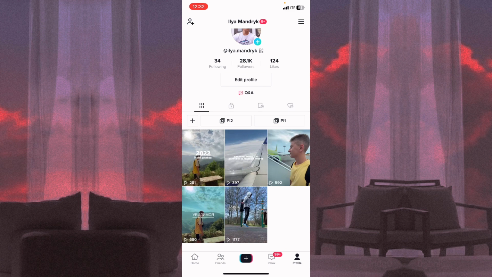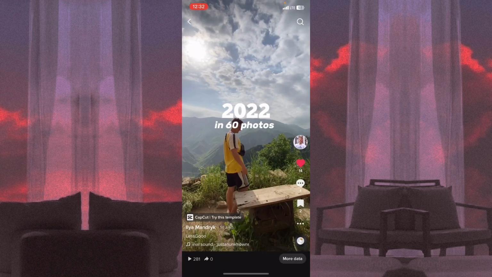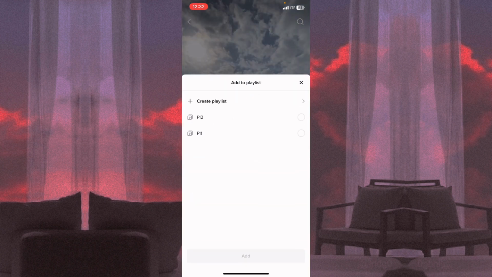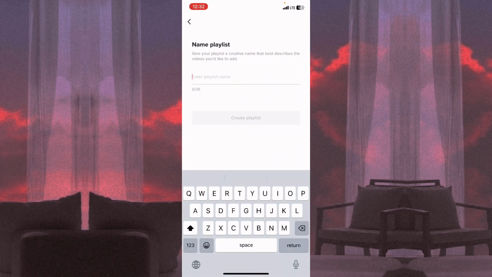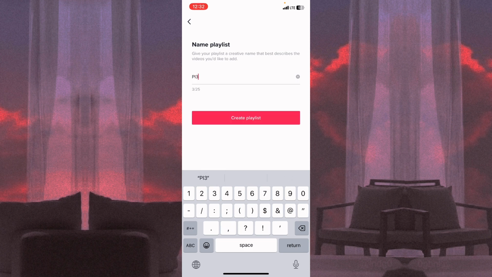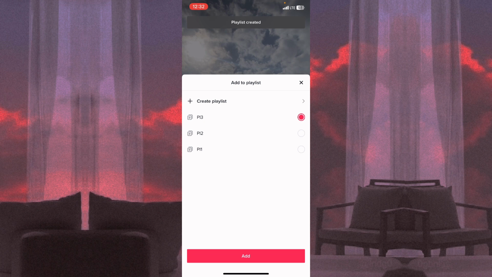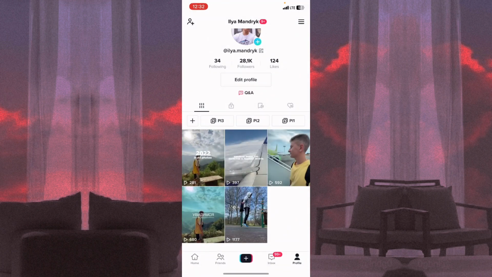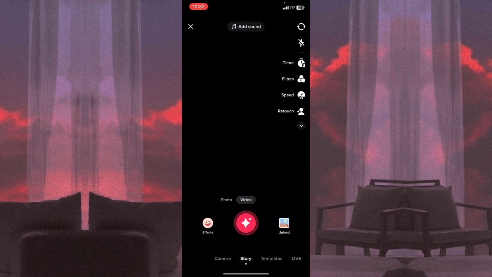After that, we can also add a video to our playlist. For example, click on the video, then click on More in the right bottom corner, and then click on Add to playlist. Here we can see all the playlists we created, and we can create one more playlist, by the way, PL3. Then click on Create playlist and then click on Add. Now if we open our profile, here we can see 3 playlists.